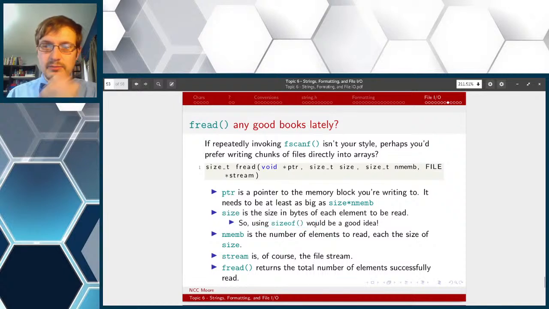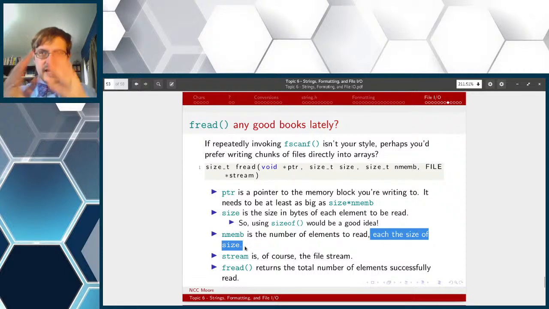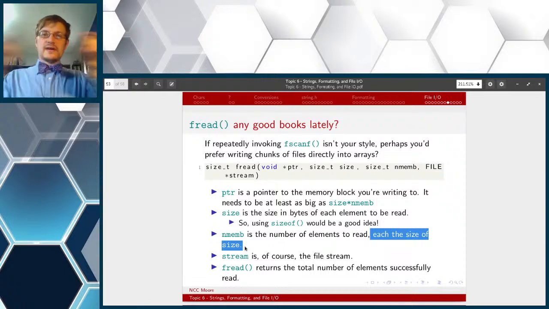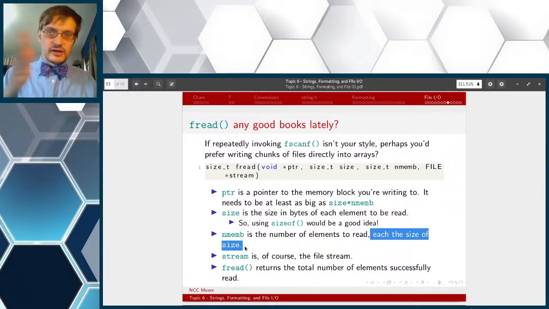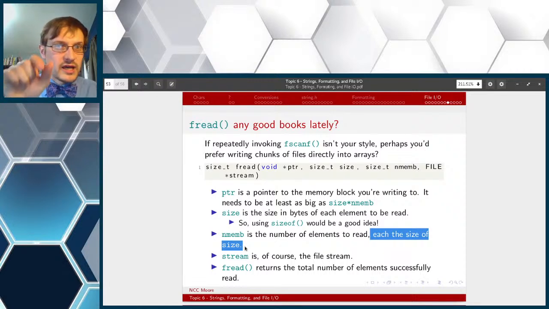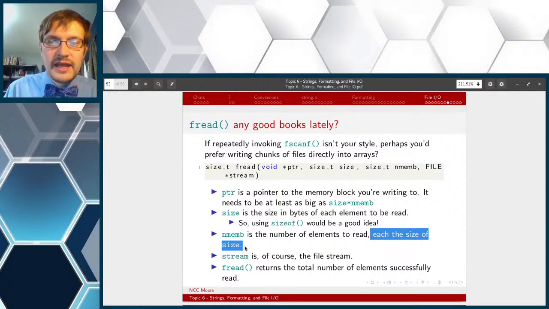Size is the size in bytes of each element to be read. So this is how we are chunking our data out. And nmemb is the number of elements to read, each being the size of size. It's like we are taking our file, considering it to be just a sequence of random binary data, and we decide what the bit width is of the individual elements of that file, and how many elements there are in that file. These are these two arguments.